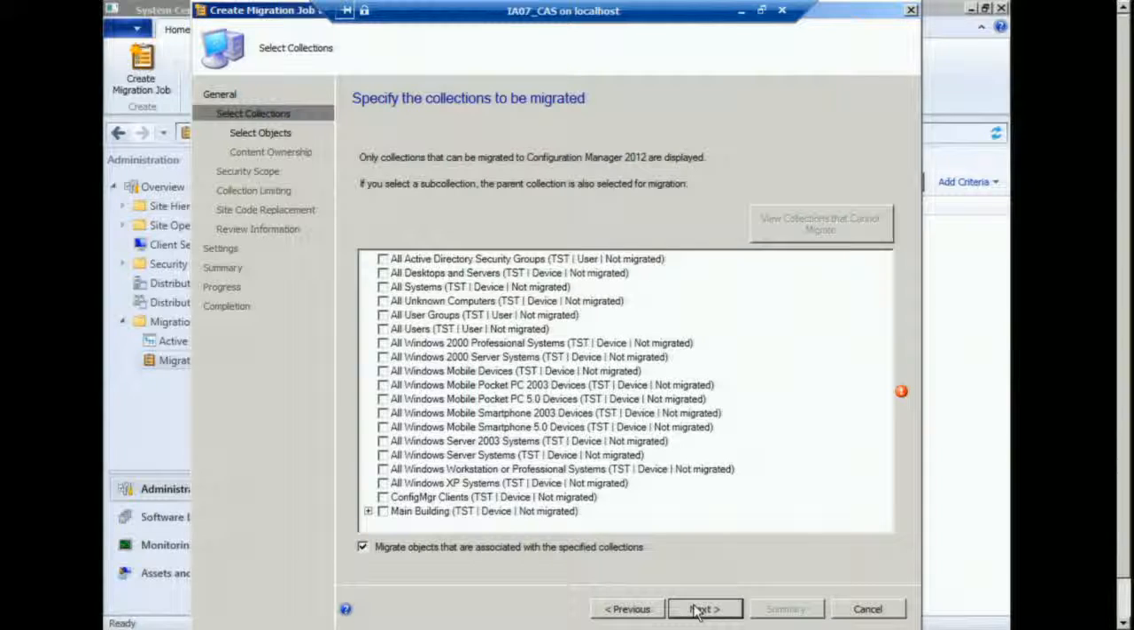So it shows you all the collections. It shows you the source site code. TST is my 2007 site server. Tells you whether it's a user or device collection. And it tells you whether it's been migrated or not yet. In this case, none of mine have been migrated.